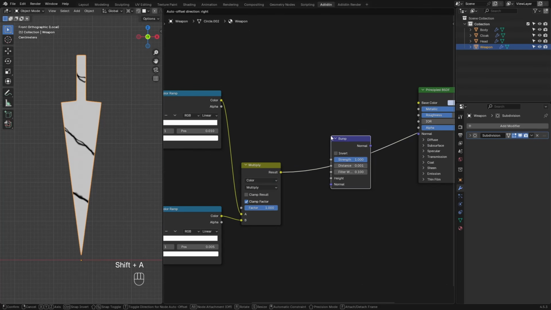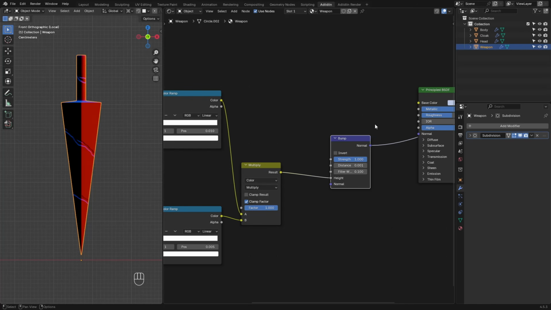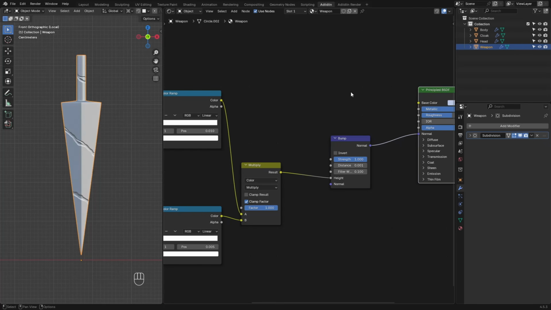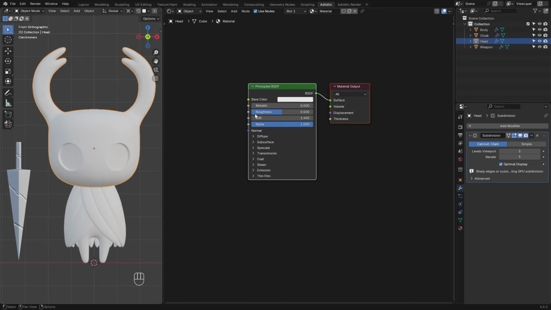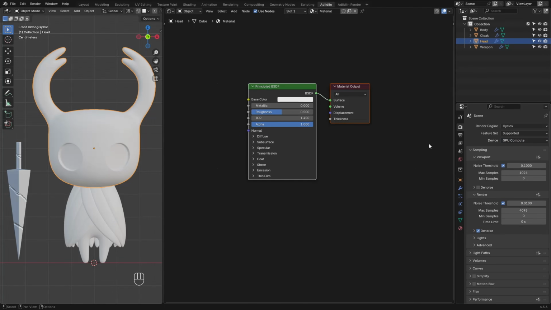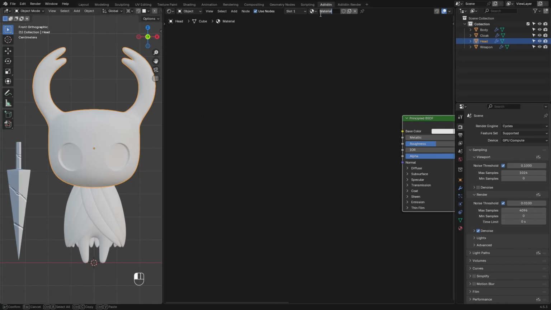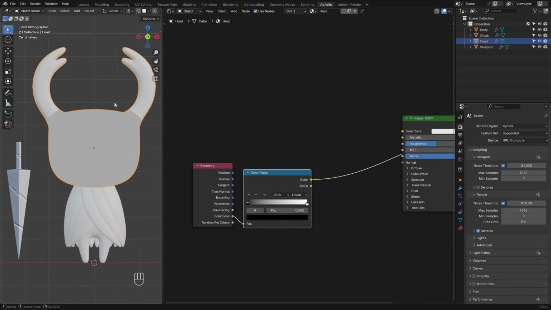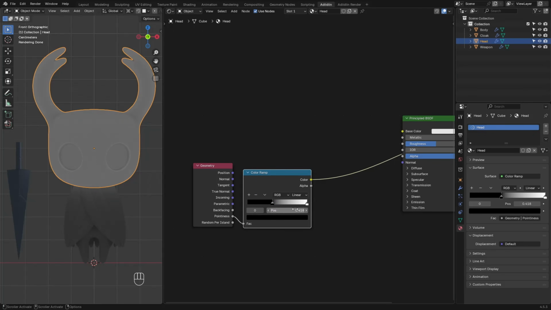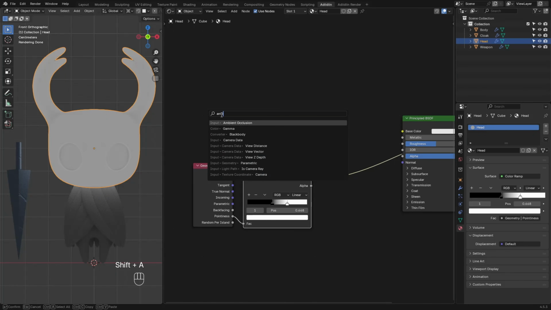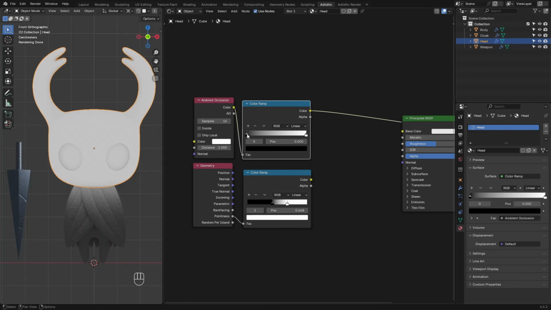Add the bump node, connect this to the height input, then connect this to the normal, preview, and you can adjust the strength and distance here. In this case, I set it to 0.2. Then add materials to the character. Here I use the geometry pointiness and ambient occlusion to make subtle shadows and highlights.